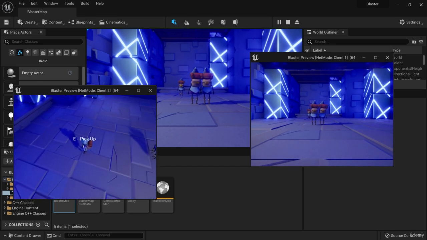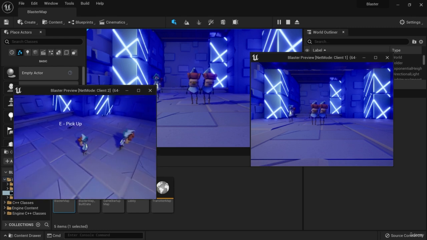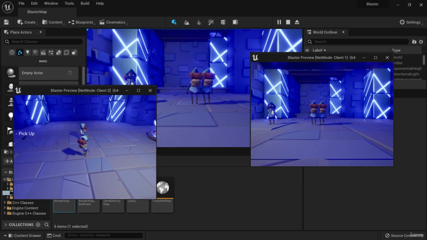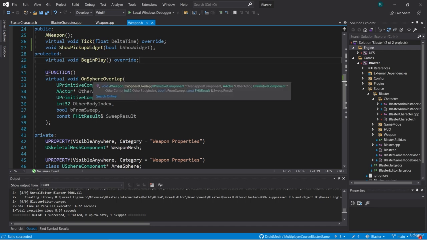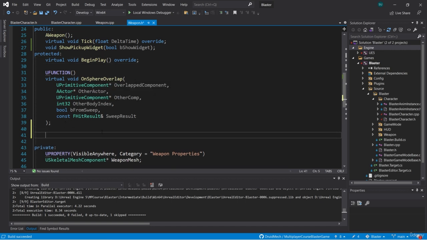So we're getting closer. Now we still aren't hiding the widget. If I stop overlapping, the widget is still there. That means we need an end overlap function. So let's add that. We can do that here in weapon.h. So in addition to on-sphere overlap, we want an on-sphere end overlap. So let's make that. It's going to be void on-sphere end overlap.